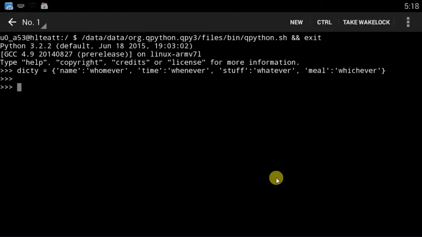Now to delete an item in the dictionary, you just have to use the word del, then the name dicty, and then add your square brackets, and inside of the square brackets you say the name. Let's just say the name. Now this is going to delete the name from the dictionary, so this whole item here, the name, which is whomever, will no longer be in the dictionary.